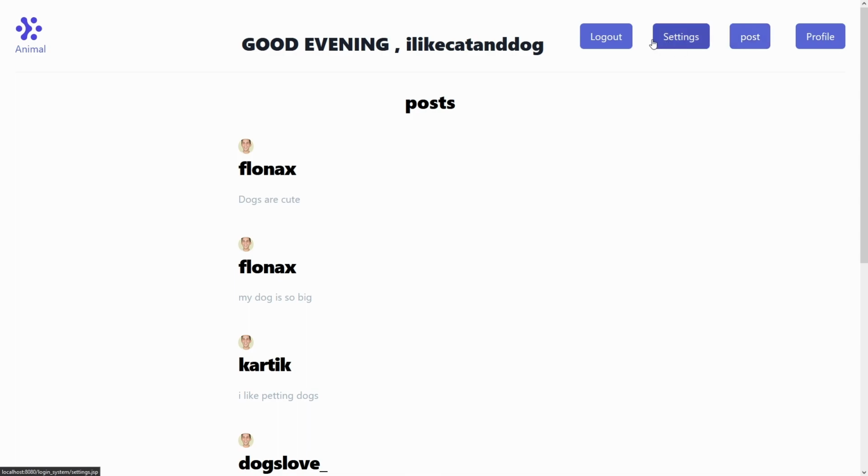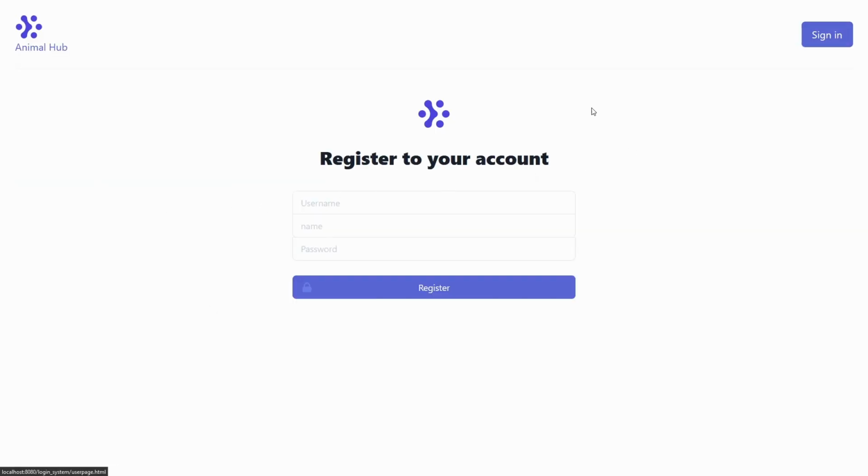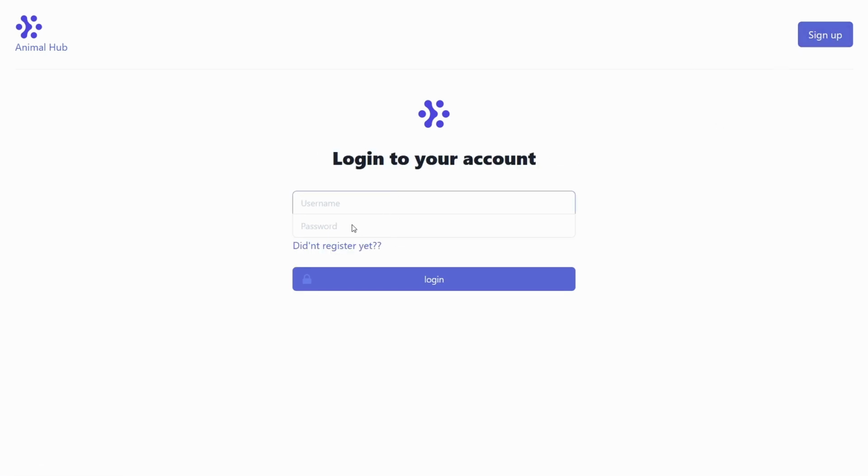Now I'll show you something different, which is the delete functionality, and this is the only one left right now. I'll click on delete, and as you can see, this takes us to the registration page. If I try to log in with "I like cat and dog" and 321, it doesn't allow me. And this is all about my project.